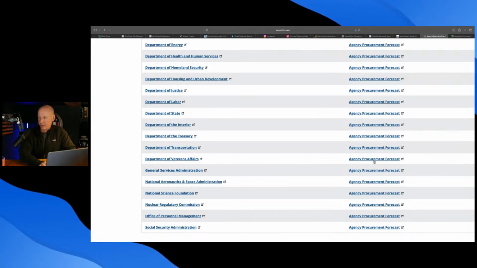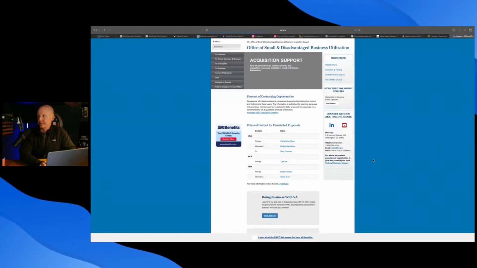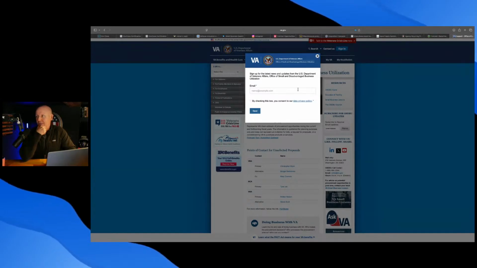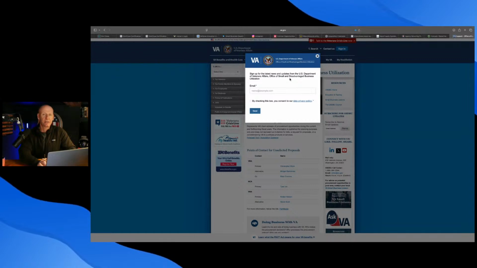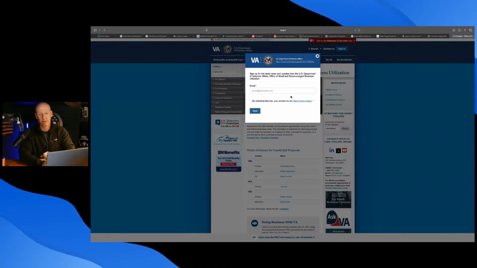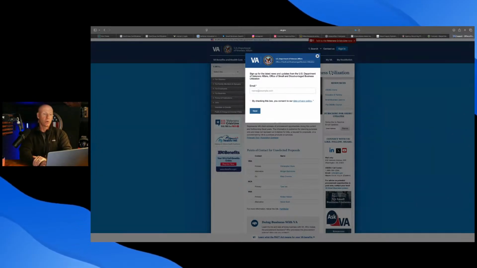VA, here's their procurement forecast. So don't make the same mistake that I have here like three times. All right, so look, you can sign up for the latest updates from the VA, from the Small Disadvantaged Business Office. If I'm selling to the VA, I'm going to sign up for these updates, absolutely, because I want them. I don't want to have to search for them. And it might be a good way just to not miss something.